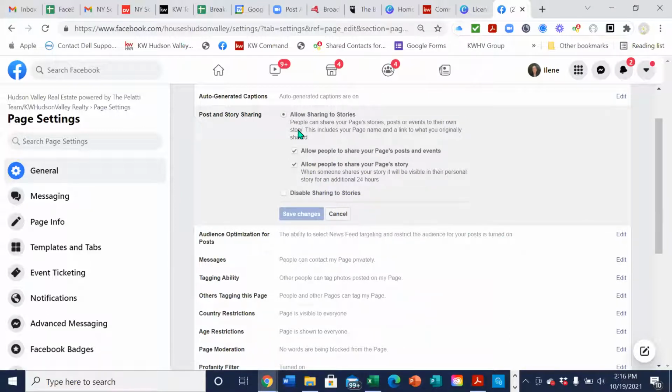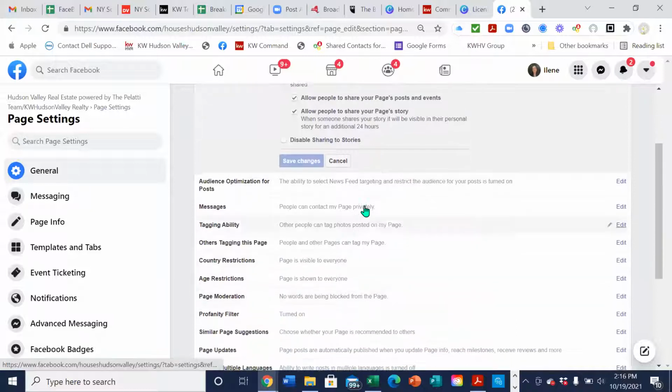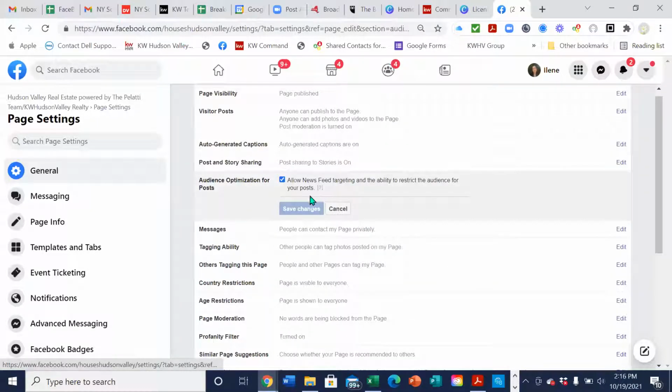Stories are only published for 24 hours. So if you do a story, will you allow people to share your story or your posts? Okay, so that's up to you. Audience optimization, I think this is good because it uses the Facebook algorithms to target people that may be interested in your webpage.